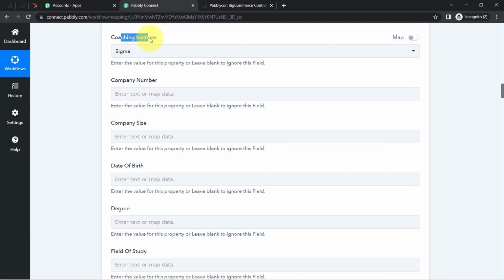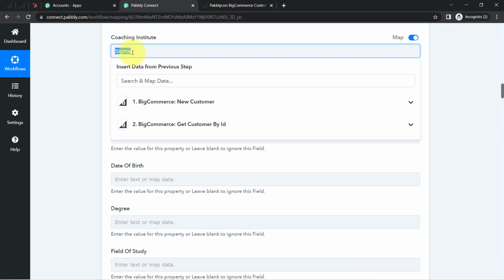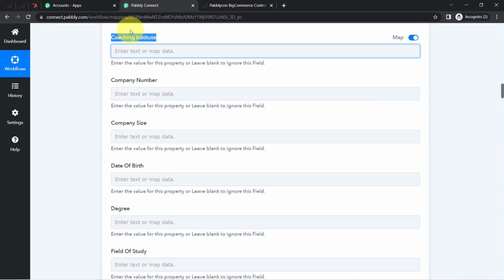Firstly, it is asking for the coaching institute. Well, this is a custom field which I have created earlier for some different automation. So in this particular case I don't actually need this custom field, so I have enabled this mapping button, and then I'm going to remove these details so that this detail will not be created inside our HubSpot.